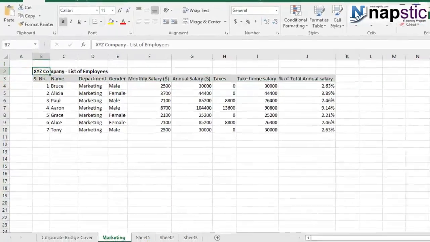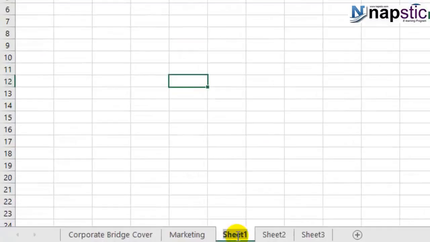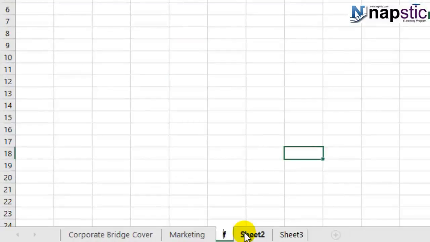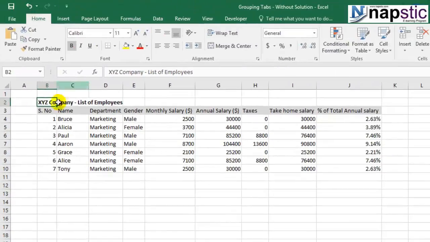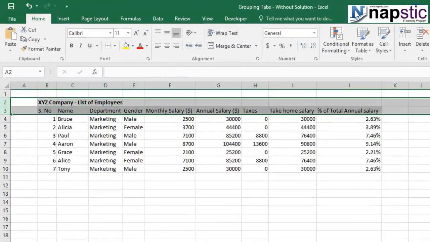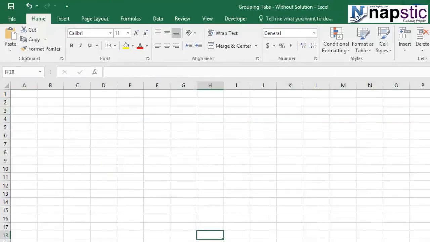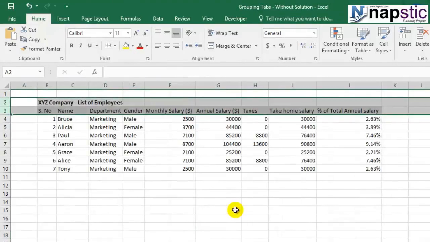For example, let's say I have to fill in information for, I want to rename this sheet wherein I'm going to have the information about finance department. Similarly, I'm going to have a department of, let's say, IT professionals. So I want basically the same headers across all the sheets, right? We have the finance as well as IT professionals.